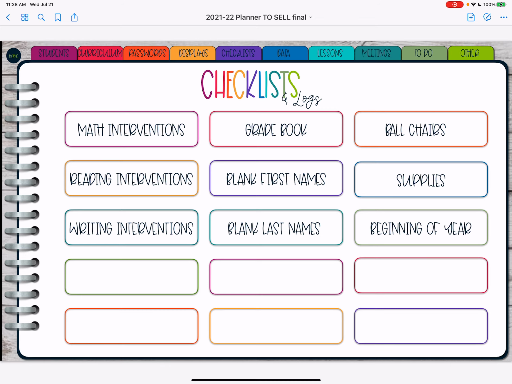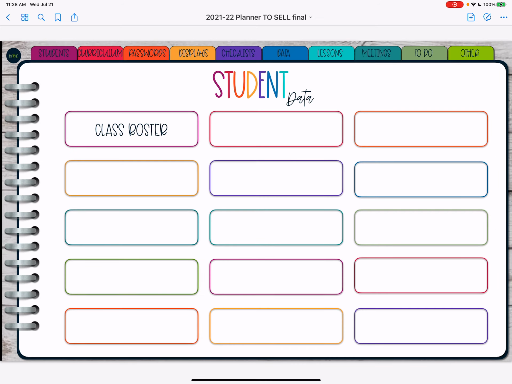Going across the top again, the blue tab, data, same thing. I have my class roster, and then I like to keep track of a lot of separate things like fluency and different comprehension skills. So I would use the different bubbles, and it again directs me right to a blank page where I can keep track of that data. So it's kind of like a jumping off screen.